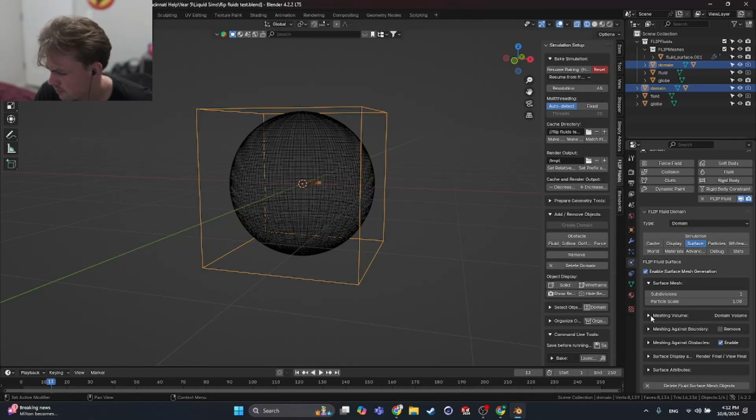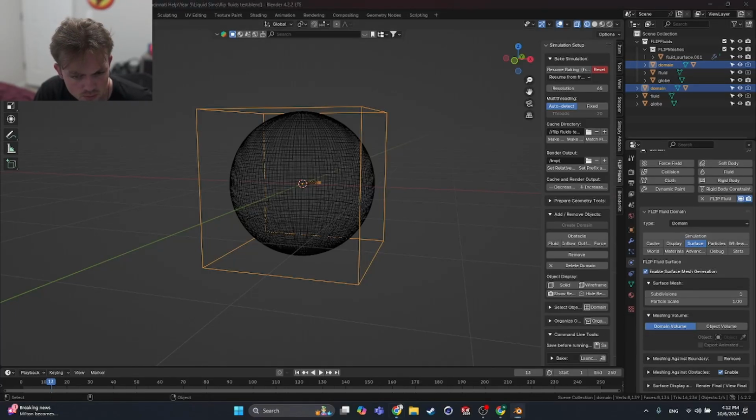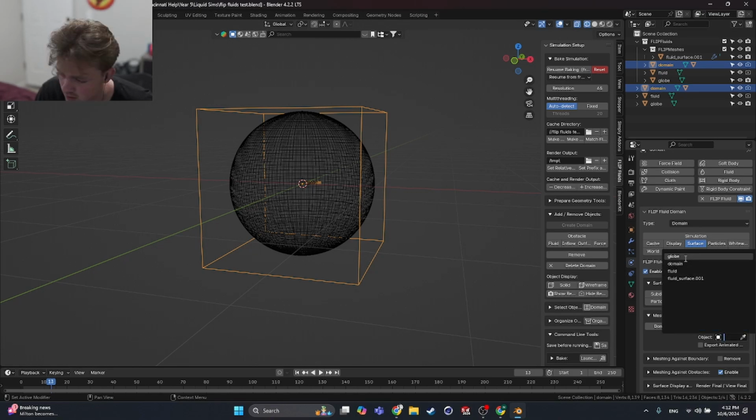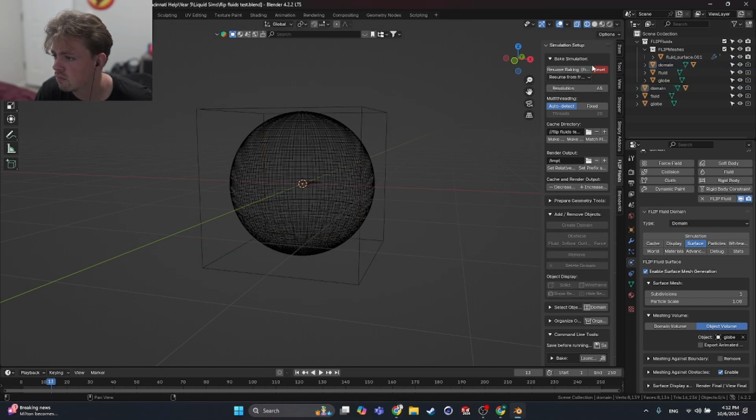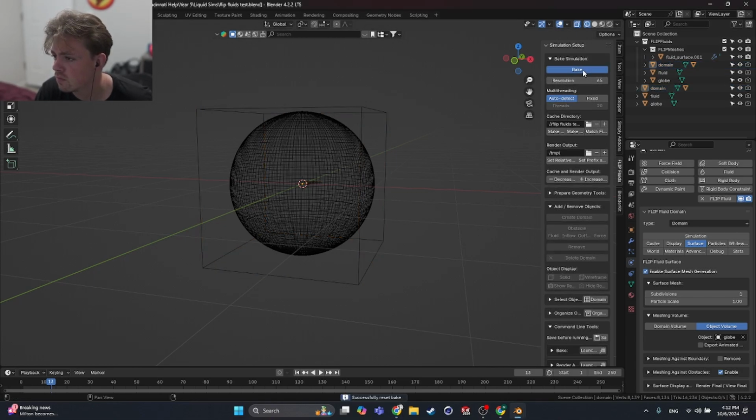Meshing volume to object volume. And then we can select the globe. This will allow the fluid mesh to be created within the globe object and not be creating mesh outside of this globe. Okay, and hit bake. So without any forces or inflow, our fluid mesh settles into its globe container.